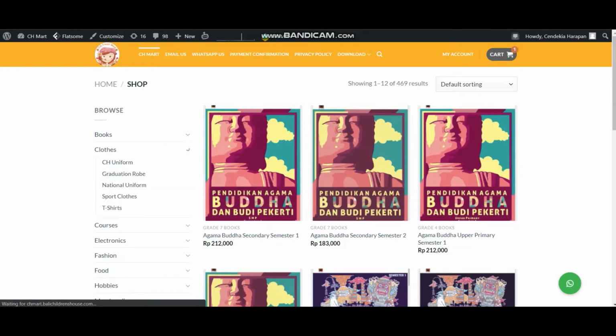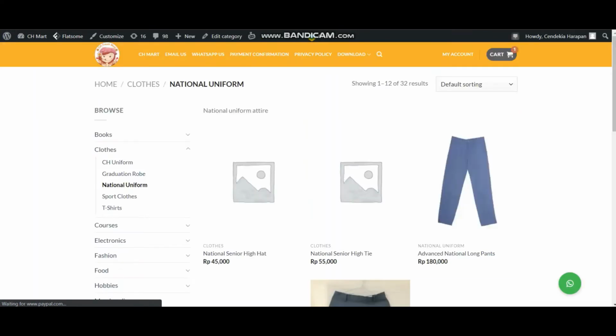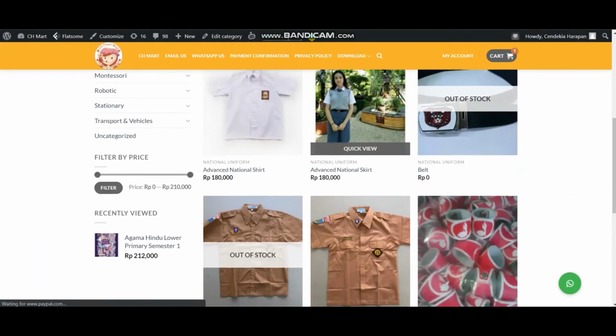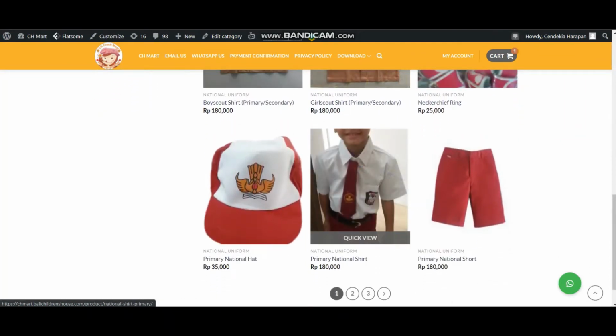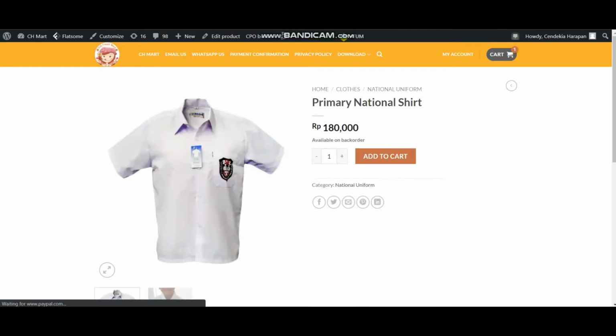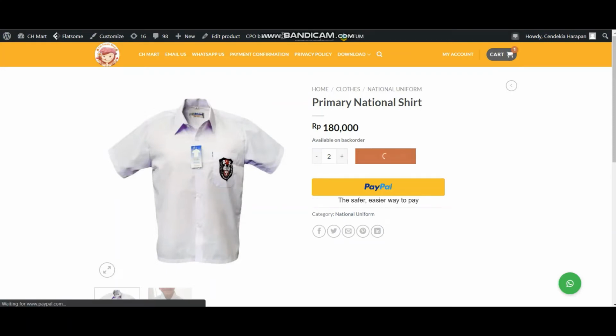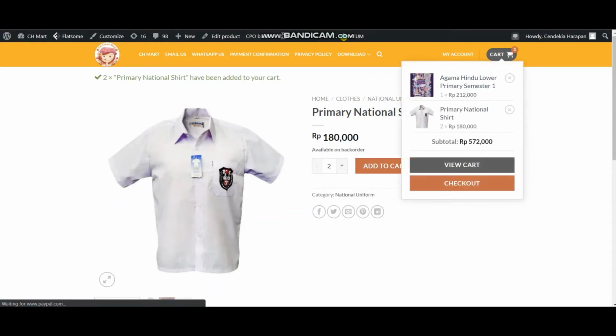Now I'm going to give you an example if I want to buy other things than books. So let's say I want to take a look at some clothes. I want to find a national uniform for the primary students. So I can just take a look at national uniforms, and you can just scroll down and find what you want to find. And then let's say I want to buy this shirt right here, primary national shirt. So I could just click on that, and let's say I want to buy 2 of them. So I can just increase the amount of order and then add to cart.